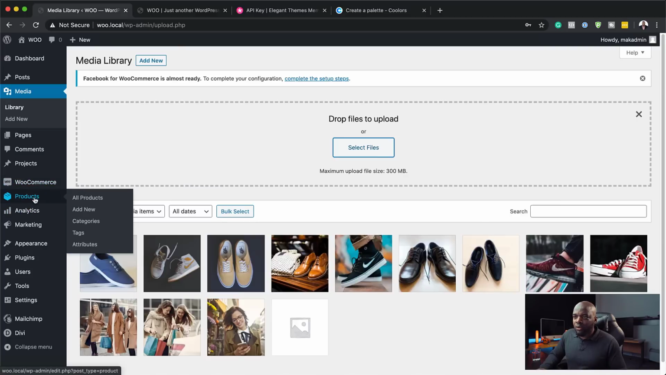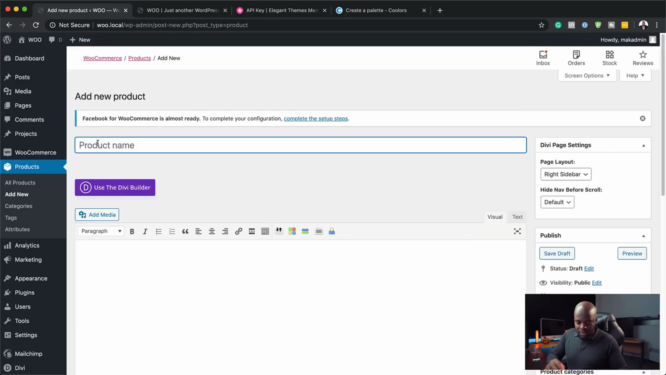So I'm going to hover over where it says products, click on add new. Right, so I'm going to say product 1. You can name these specifically, but I'm just going to call these product 1, 2, 3, and so on. All right, so that's product 1.